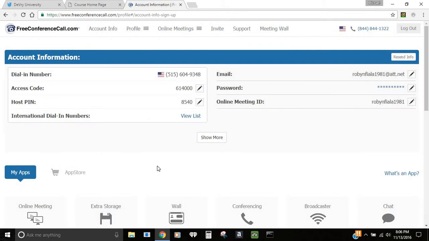So this is your home screen. You even can create a little profile. So up here you have your tabs right here. This is your account information. This is the account information right here, your home screen. So profile, we'll click on that so you can see what that's about.